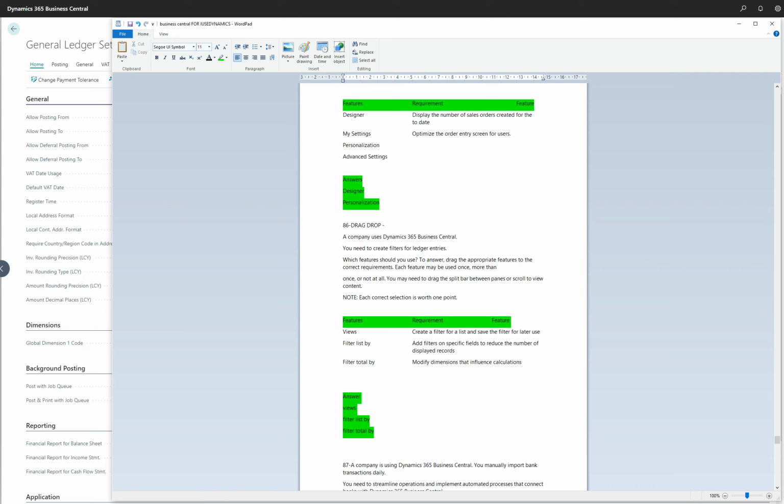That will be the filter list by, and the modifier dimension that influences calculations. So the whole calculation will always be the total one.